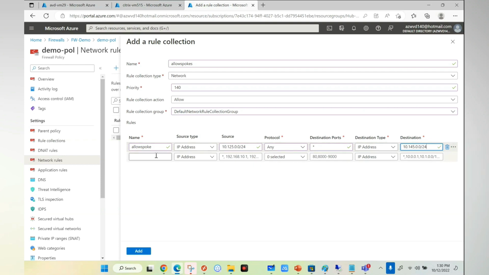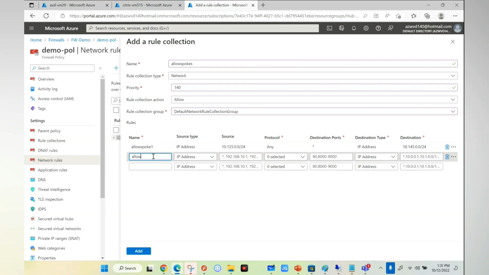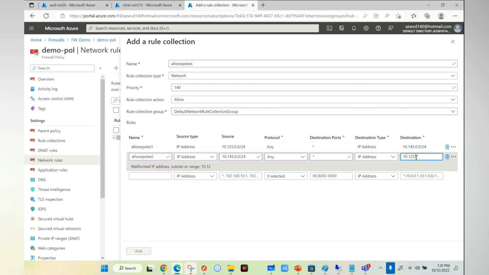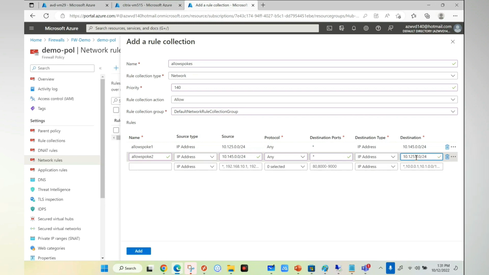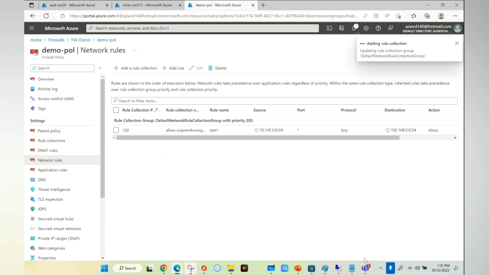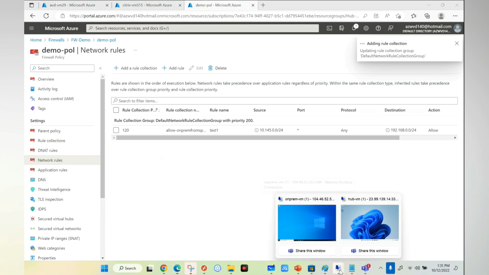Now we need to define spoke 2 to 1, right? Spoke 2. Similarly, define here 10.145.0.0/24. Select any, star, put the spoke 1 IP address 10.125.0.0/24. The moment you add this, you should be able to communicate between the spokes.